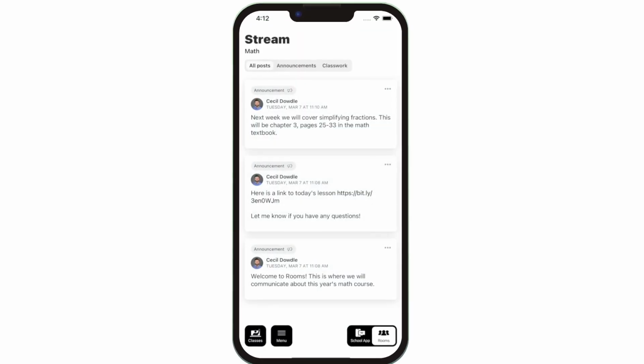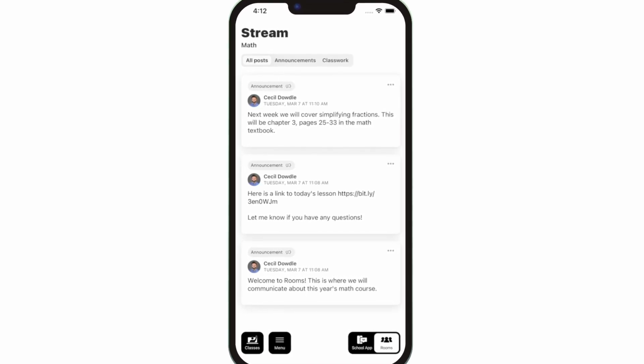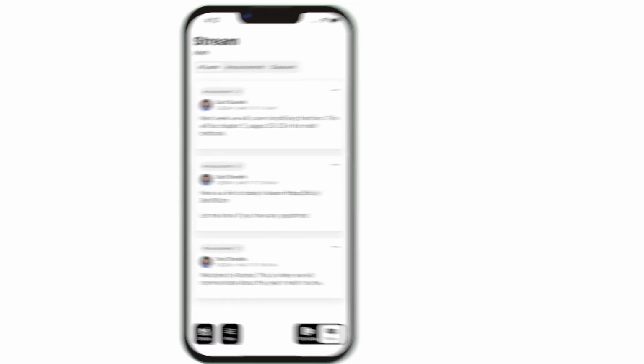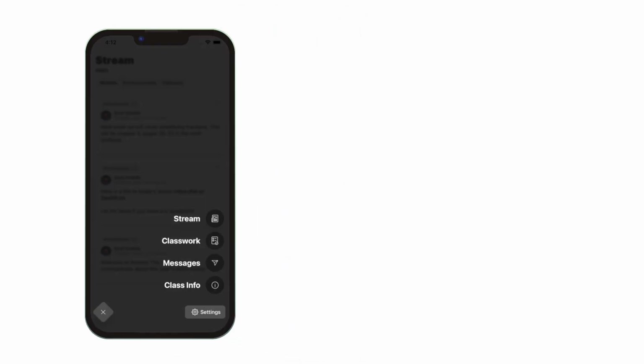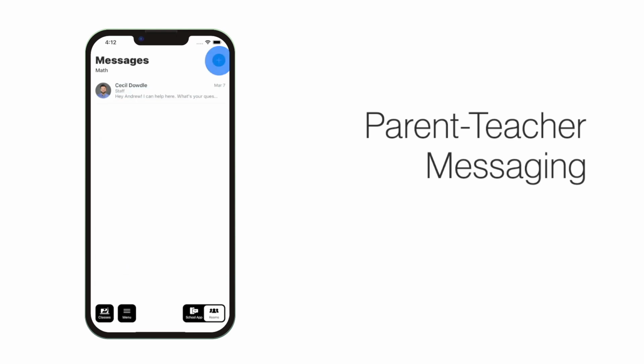Once logged in, you can access your students' classes. The class stream is where you'll find updates from each teacher with their announcements and upcoming assignments. Click on Menu to access that class's stream, assignments, and messages. Send a message to the class teacher by clicking the plus button and selecting their name.